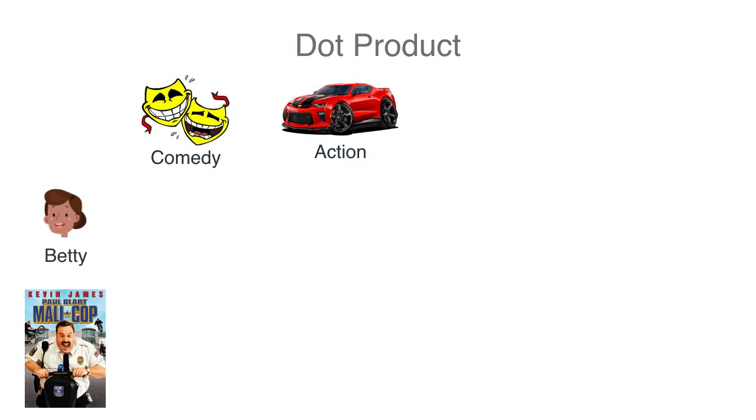So let's do another example. Let's say we figured out that Betty does not like comedy, but that she does like action. And Mall Cop again has 3 for comedy and 1 for action. So this time we're not going to care about the 3 of comedy, but we're going to add the 1 of action, and Betty's going to give 1 star to the movie Mall Cop.